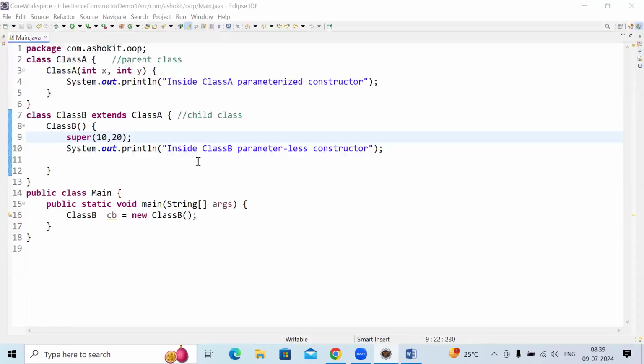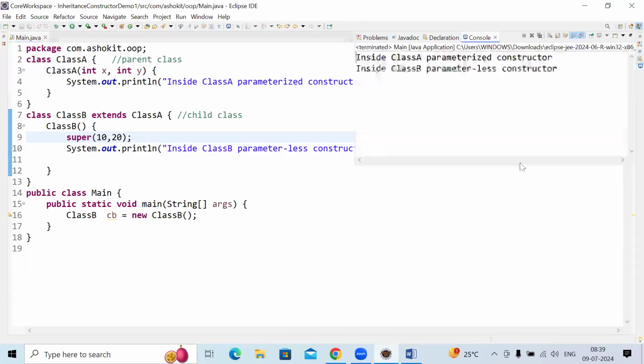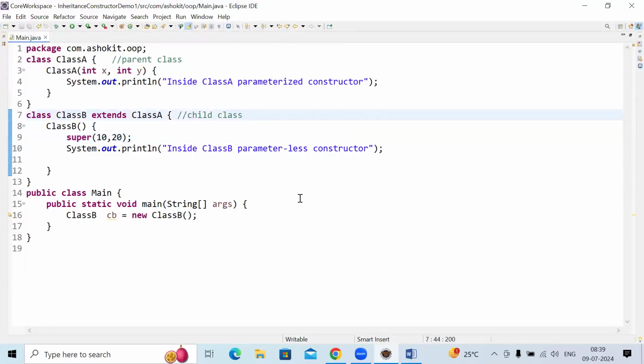Okay, good. If I run this program now, guys, what's the output? Inside class A parameterized constructor, inside class B parameterless constructor. Very good. This is example 3 for you. Tell me, here was a new statement you observed. Super. Please listen to me.